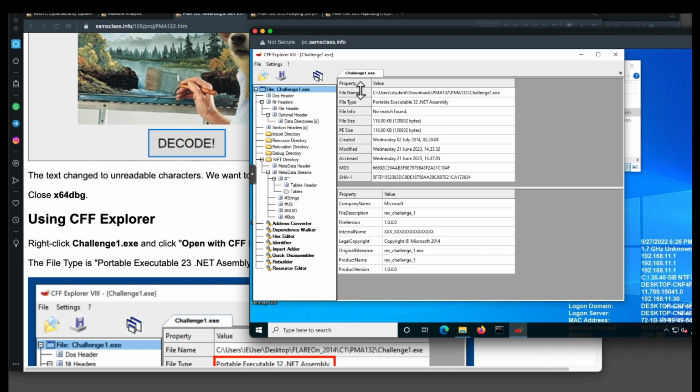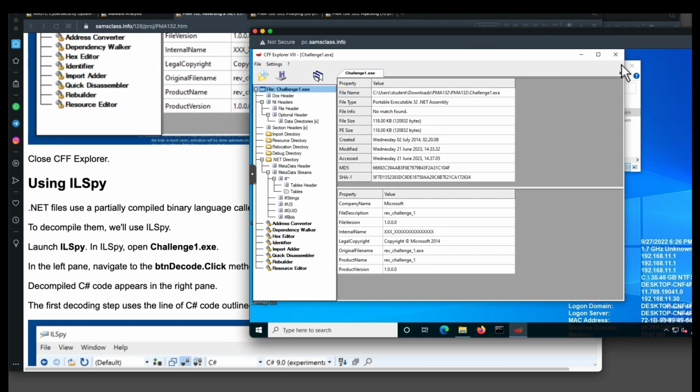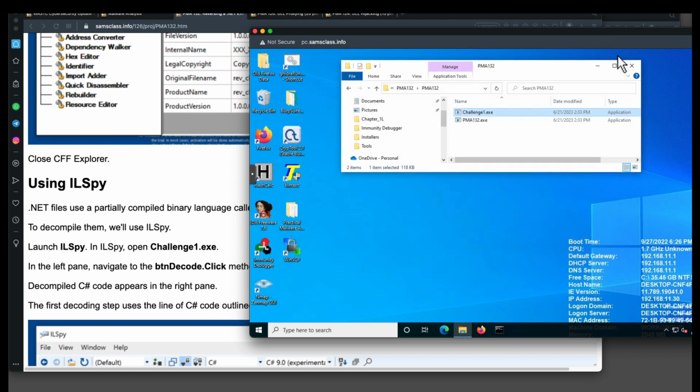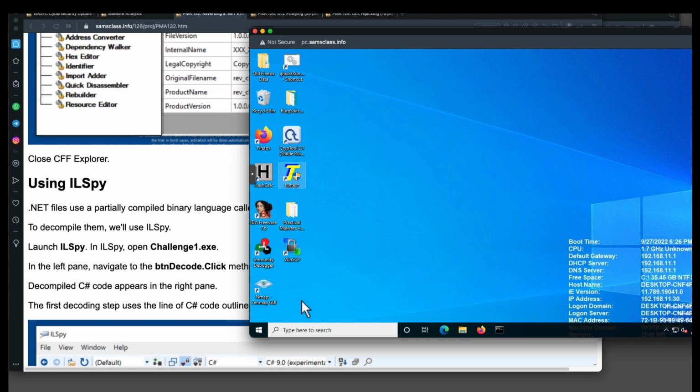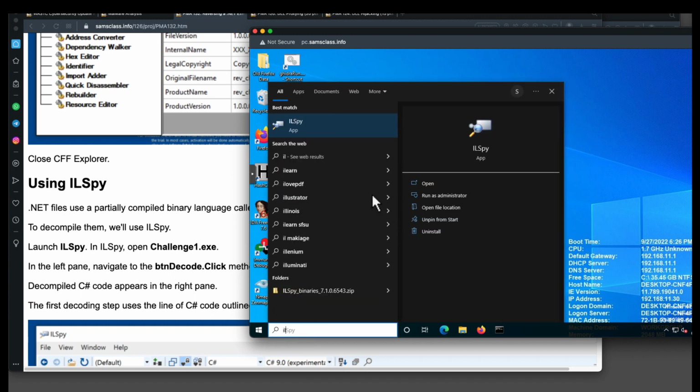In here, the file type is portable executable 32 .NET assembly. So it's a 32-bit .NET assembly. That's all we need from this tool. That's how we'd find out it's running .NET. Now, we can examine it with ILSpy, for intermediate language spy. This is one of several .NET reversing tools.